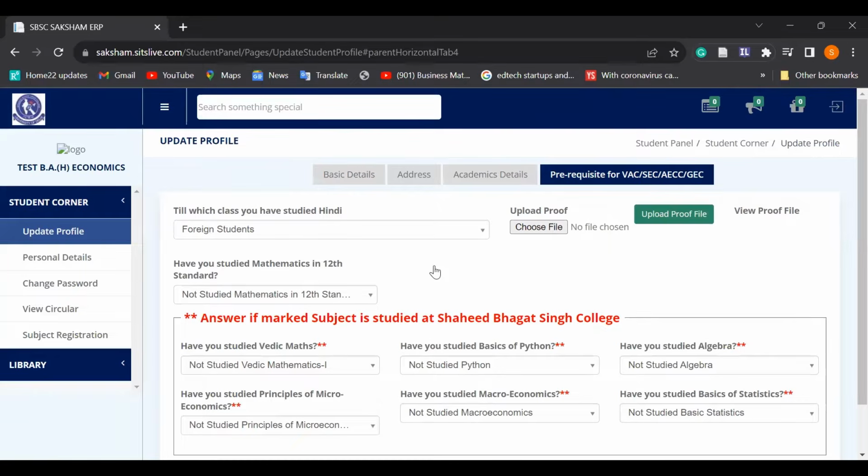It is very important for you to fill in all this information, which is a prerequisite for WAC, SEC, AEC and GE subjects. In the Update Profile tab, you have to fill in certain information and upload proofs. You can't proceed ahead without uploading the proof.